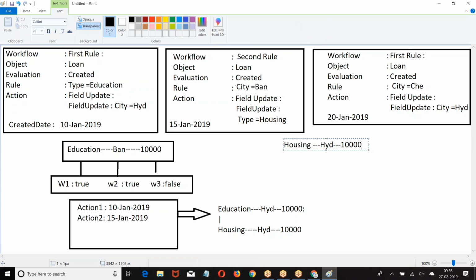I hope you are good with this. Now both the actions will run. No, it is not only one action. Both the actions will run. First action 1 will run, followed by action 2. Action 1 is modifying the city as Hyderabad. Action 2 is modifying the type as housing. So finally output is housing, Hyderabad, 10,000.